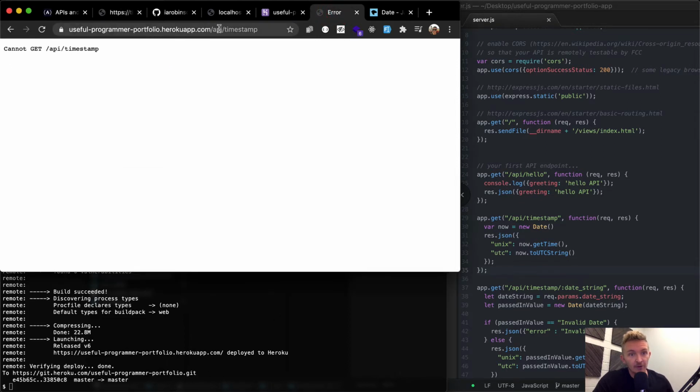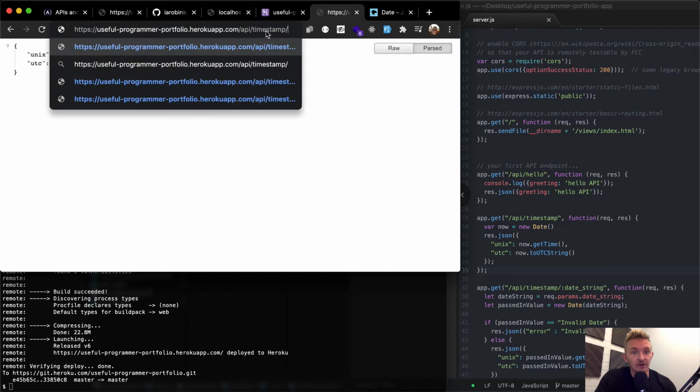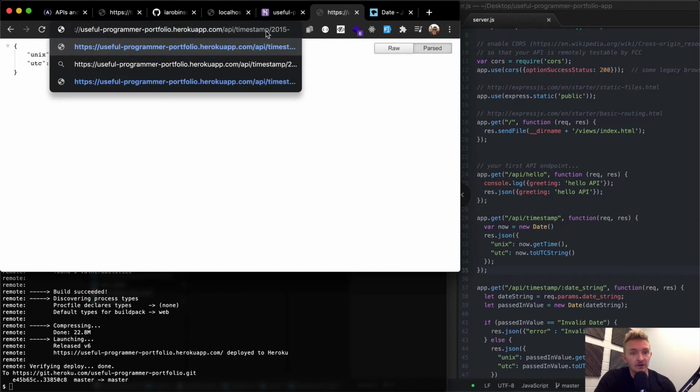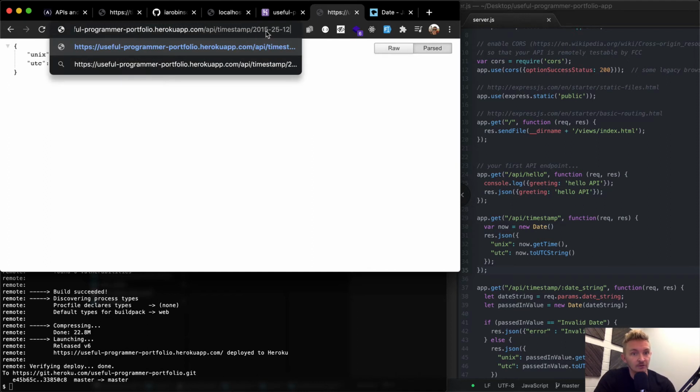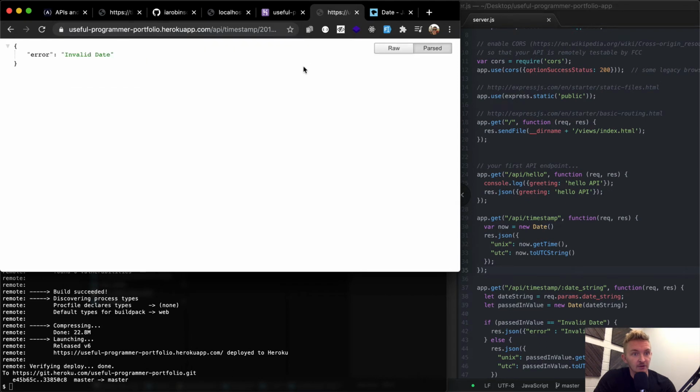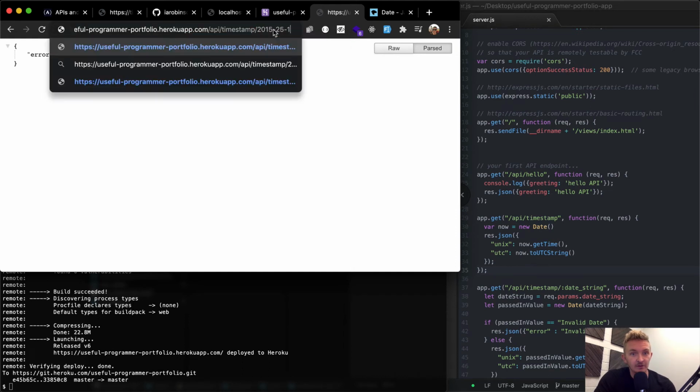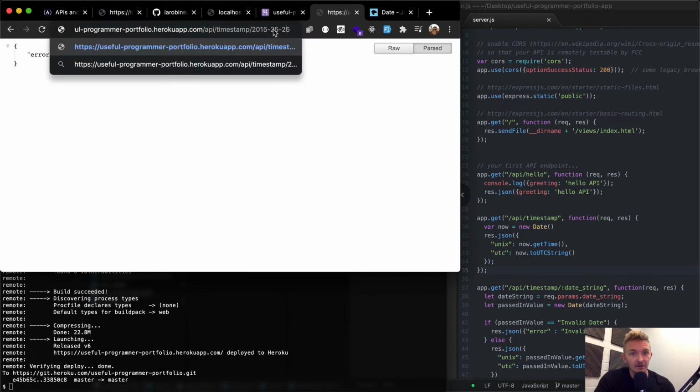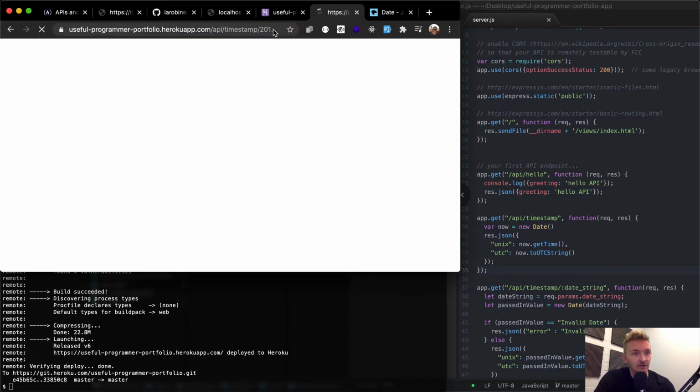Useful programmer, Heroku app, API, timestamp. This is the one where we left it blank. Now we can refresh this. And now we're good. That's exactly what we're looking for, right? And if we wanted to do 2015, 25-12 for Christmas, looks like that's invalid. I think it might be 2015-12-25. Cool, and then we're getting Christmas. So this is actually functioning.